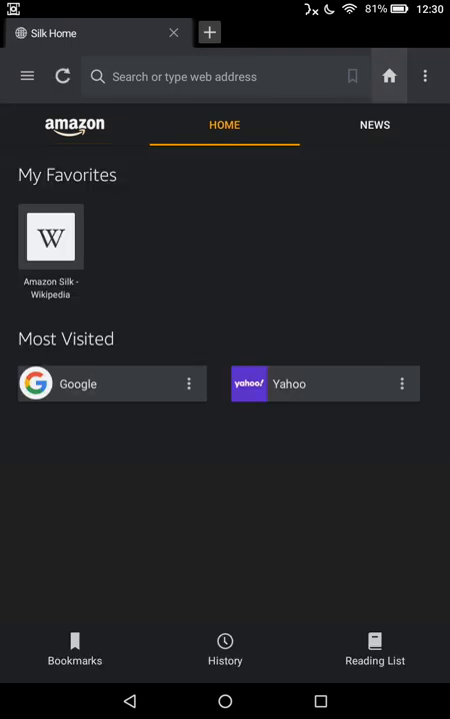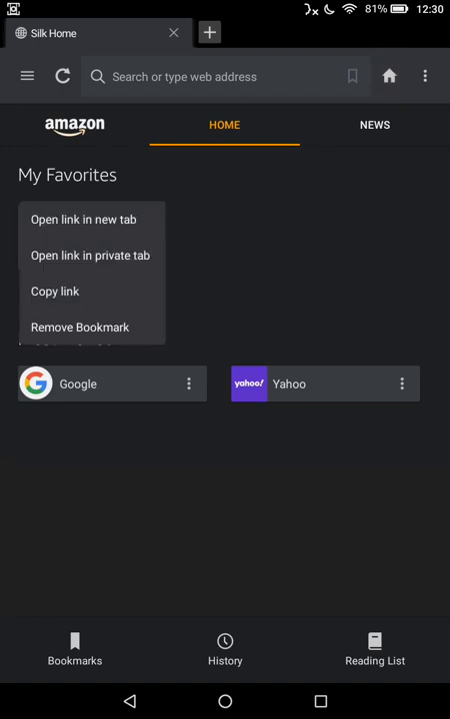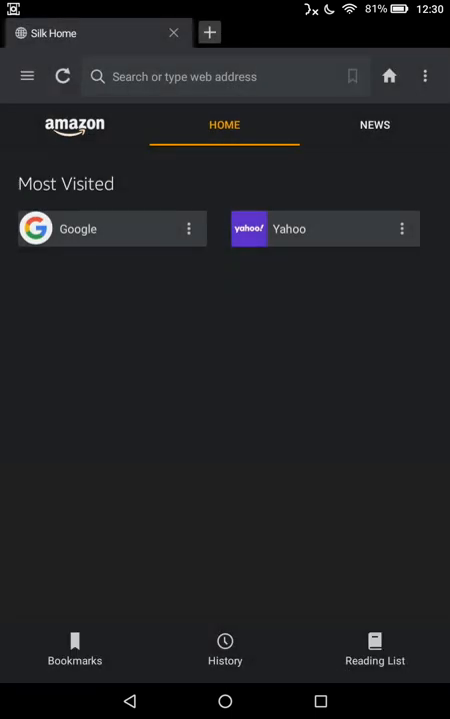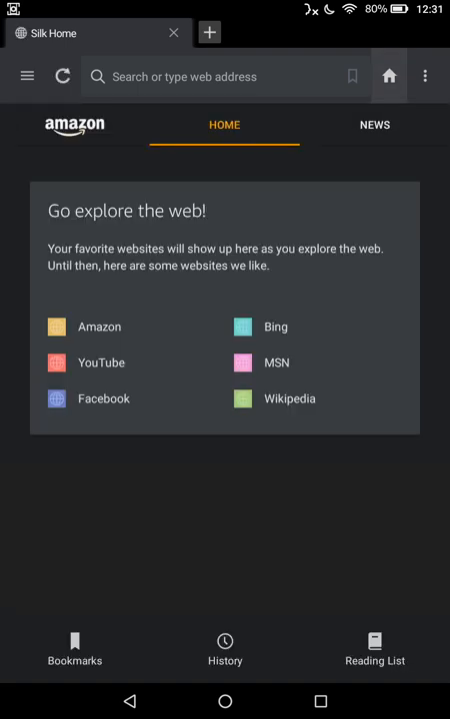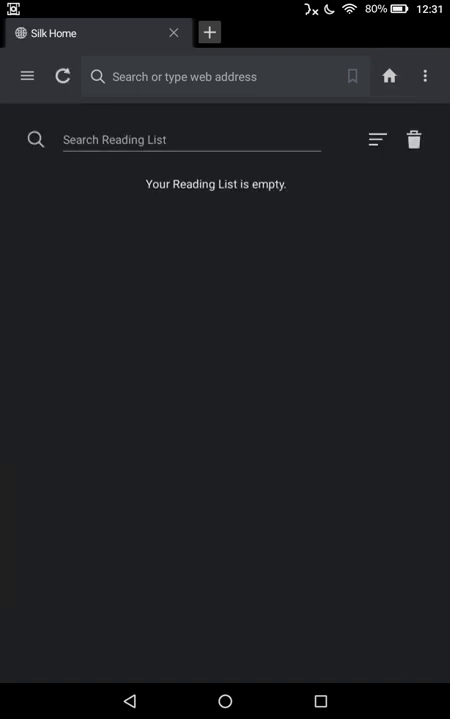We got most visited, and if you don't like them, you just long press on my favorites, and it gives you options. You can open in a new tab, or let's remove it. There you go. And same thing with, it's got 3 dots on the side of it. Open link in new tab. Let's remove that, and let's remove that. So then it goes right back to that. That's all cleared. Read and click.